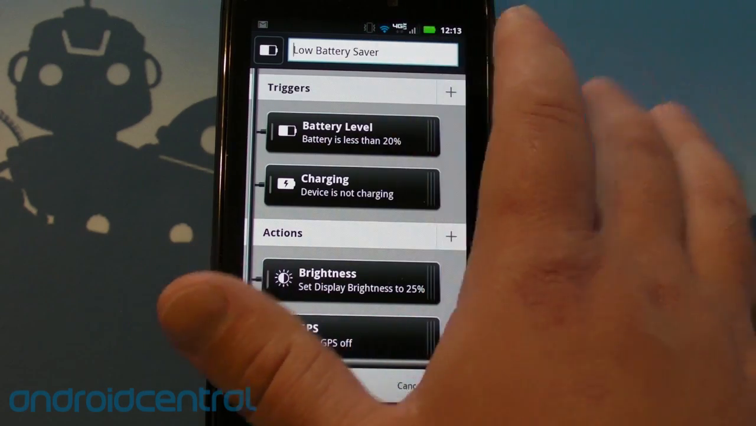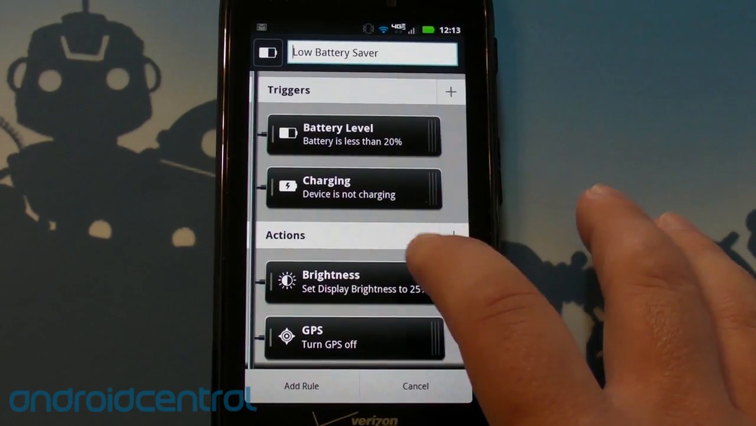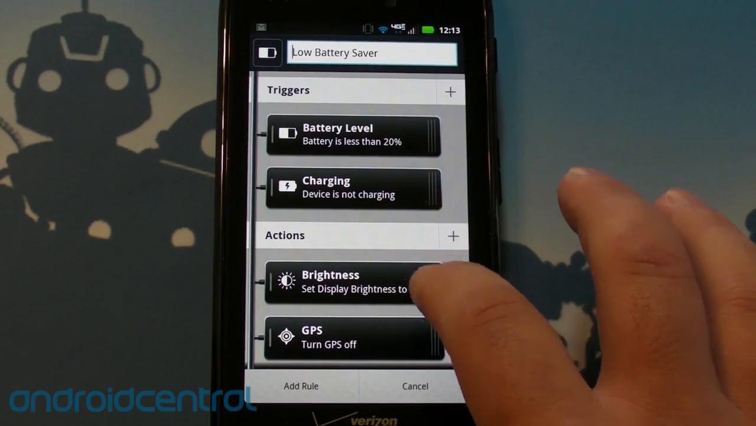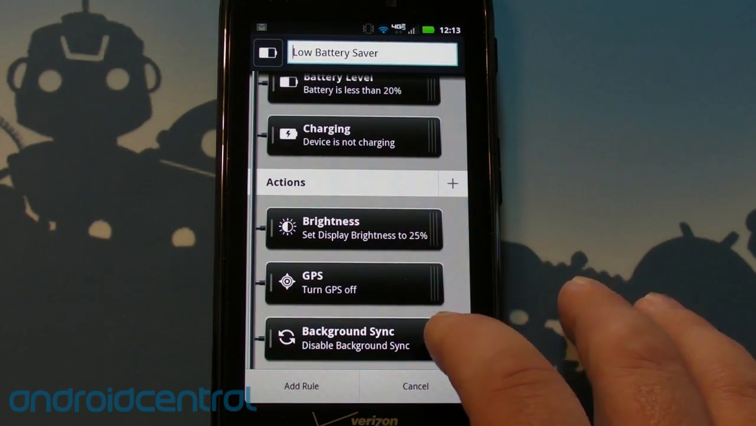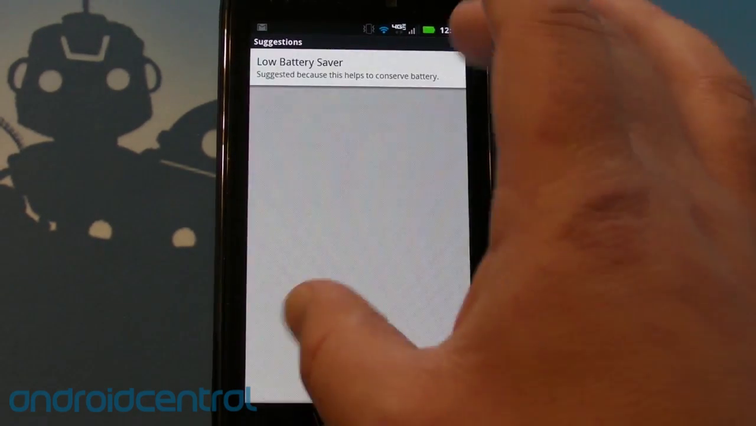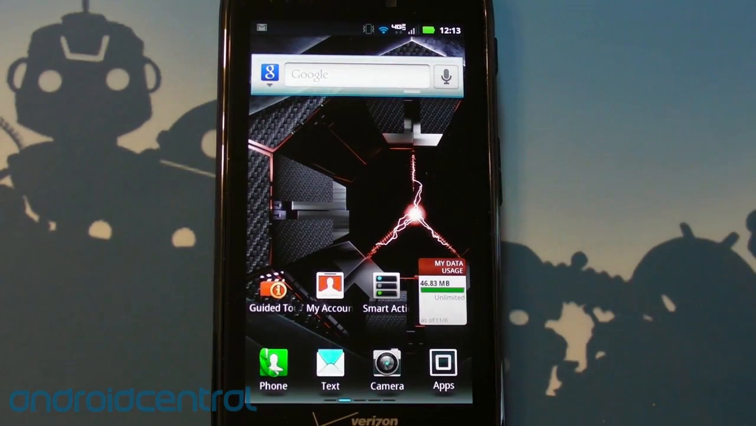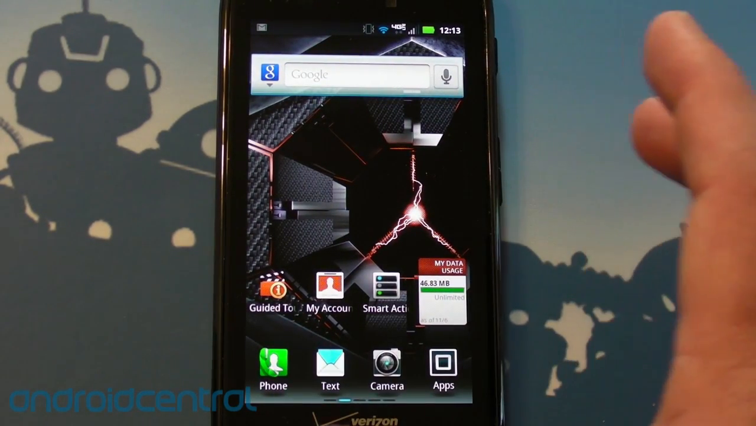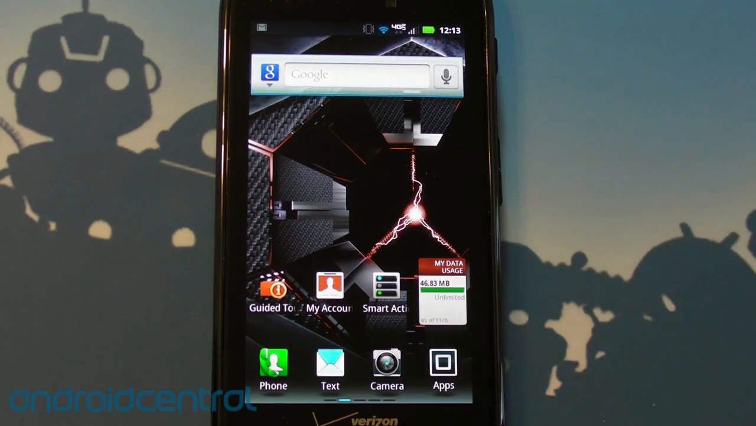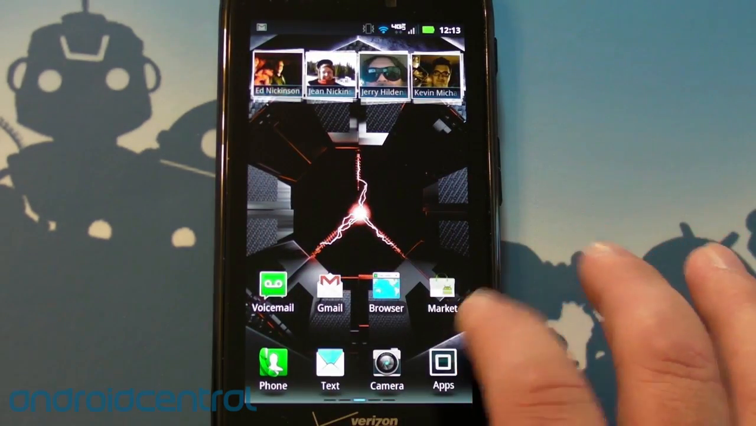So this is the low battery saver. It says, all right, if the battery is less than 20% and the device is not charging, then set the display brightness to 25%, turn GPS off, and disable all background sync. Very cool. And there are a whole bunch of sample ones in there when you launch it for the first time, you'll see. You can set things by location, so your phone knows, hey, you're home. Let me turn the volume up all the way, because chances are you've taken your phone out of your pocket, and we don't want you to miss a phone call. Very, very cool things. I like that a lot. You can really play around with that.